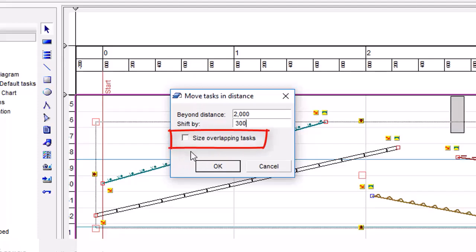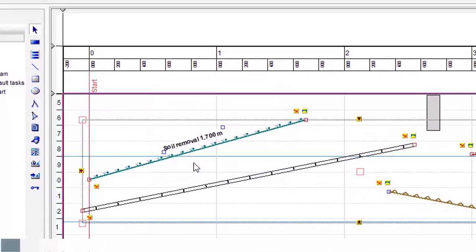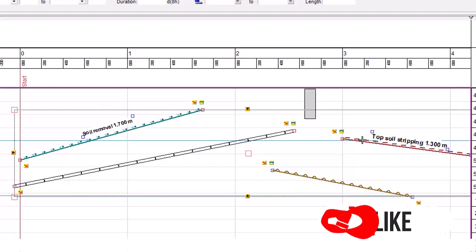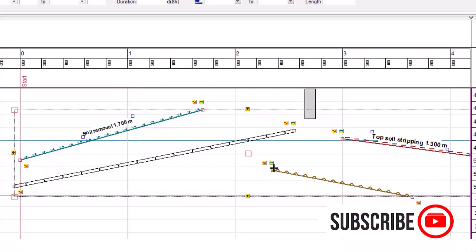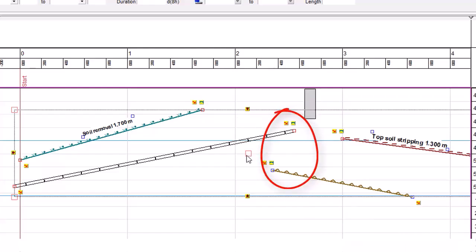Here I have the option keep overlapping task. If I have an overlap here, and this task, according to my criteria, will move in distance, we lose the overlapping between two tasks. But if I select this option, keep overlapping task, I will keep the overlapping between these tasks. Click OK. Now you can notice that this task moved after distance 2000, and this task moved also because it is after distance 2000. And as you noticed, we keep the overlapping between the two tasks.